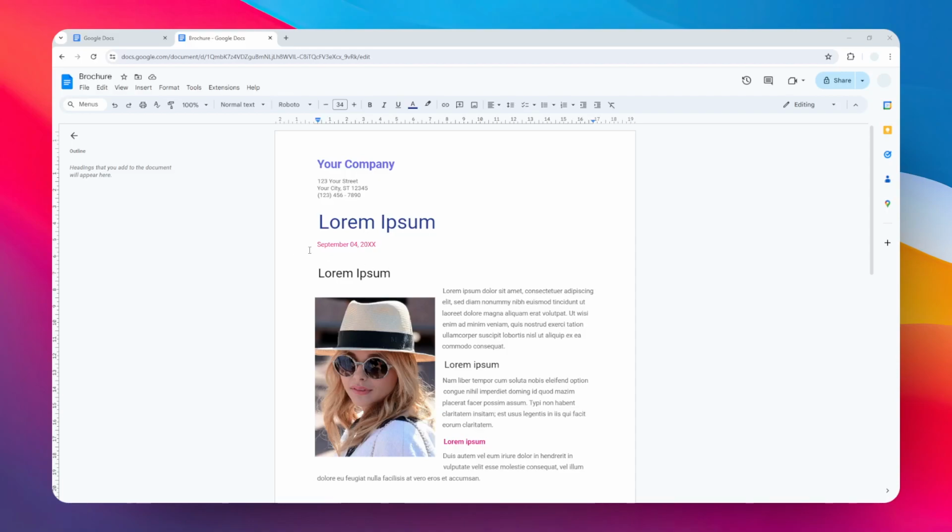Hi, in this video, I'm going to show you how you can compare two documents in Google Docs. This compare feature is quite useful if you have another document that may be created by you or by another person, and you want to see what changes were made on that document compared with this current document.